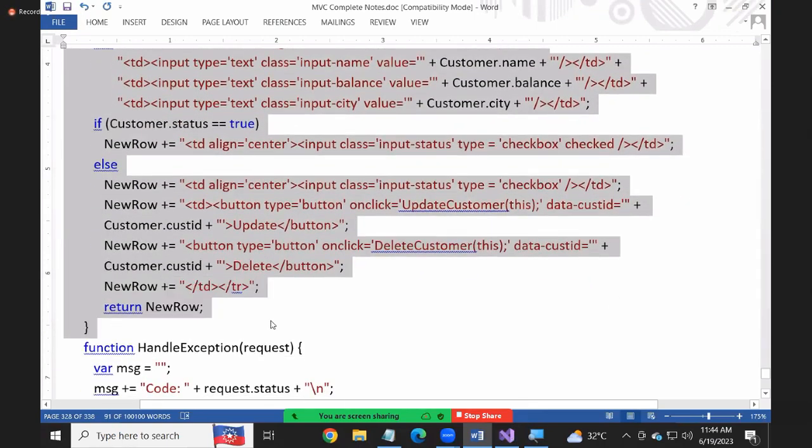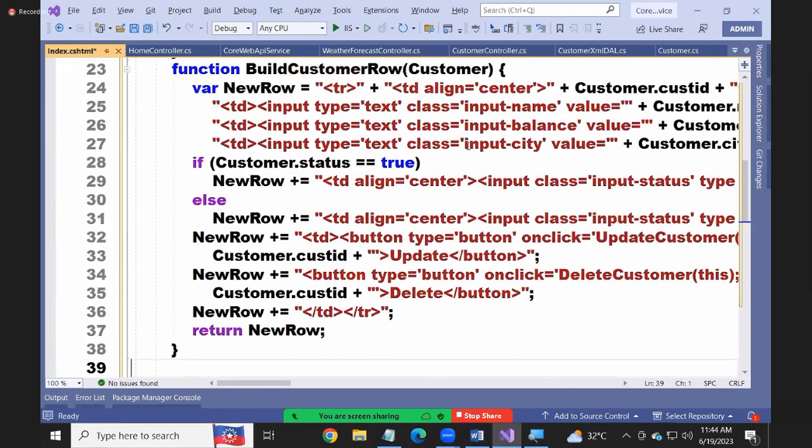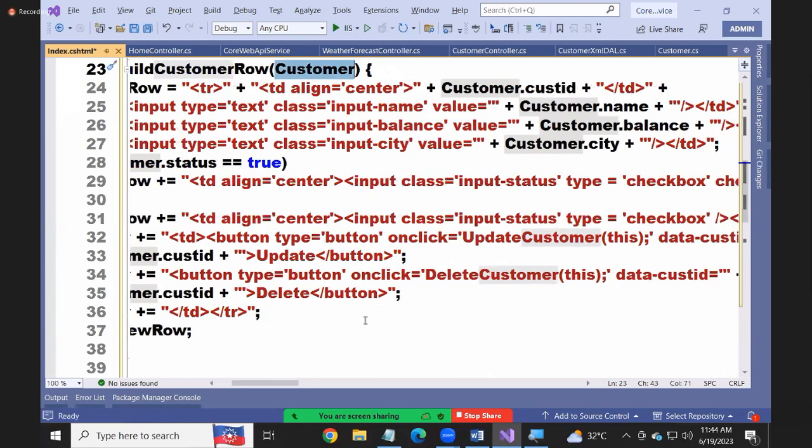I have some lengthy code here, so let me write a separate method. What am I calling? What am I passing? One record. See now, a new row: TR, TD, align equal to center. What did you put? By TD. Next.